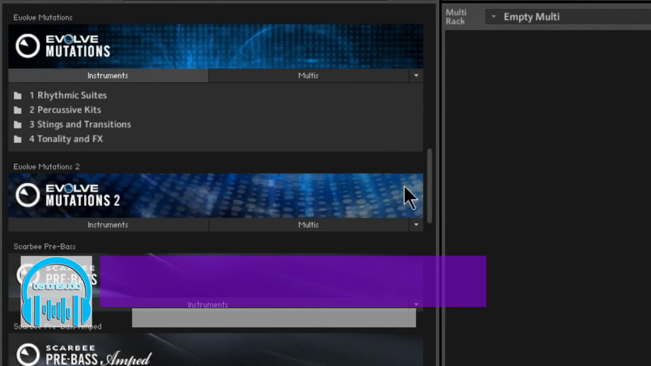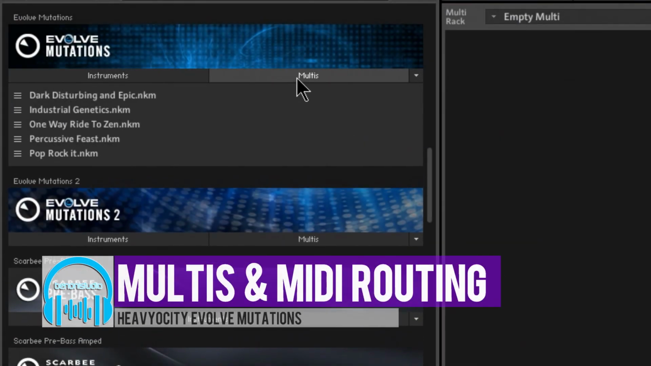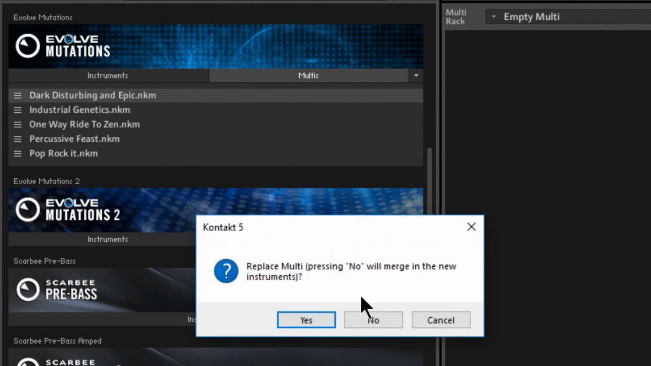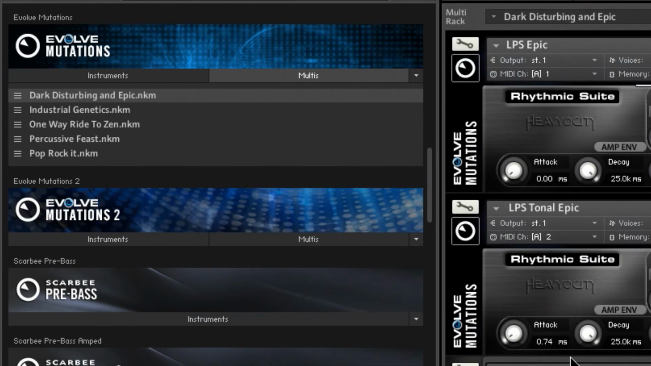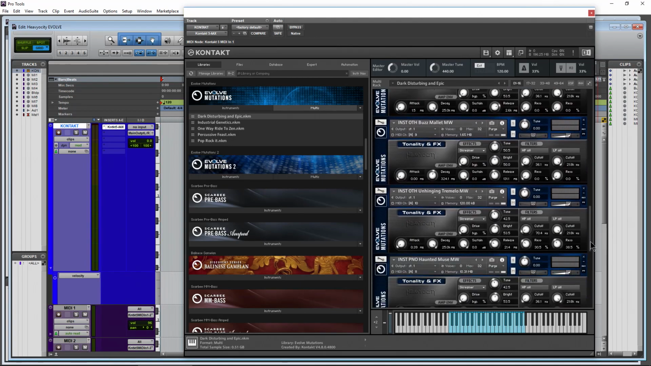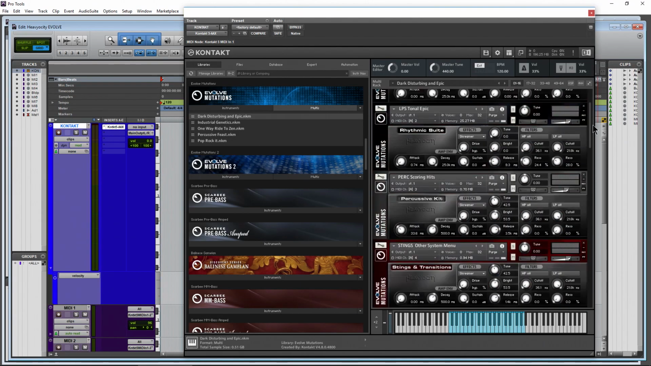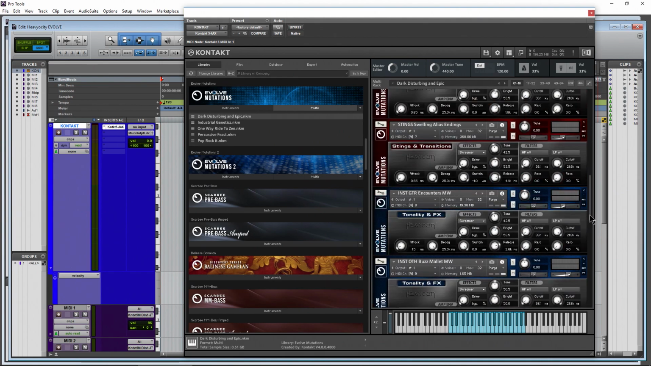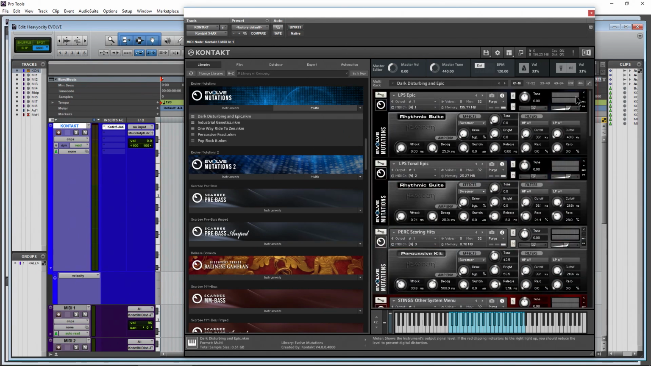Now let's look at the multis, and multis are combinations of individual instruments, okay? So we'll look at this here. If I double click a multi or just drag it in, it's going to give me individual instruments, as you can see, and they're all saved in one file. So by default, these here are going to be mapped A1, A2, A3, right, so on and so forth, and that's my MIDI input. So I hit a note on my keyboard. I'm just triggering this one here.